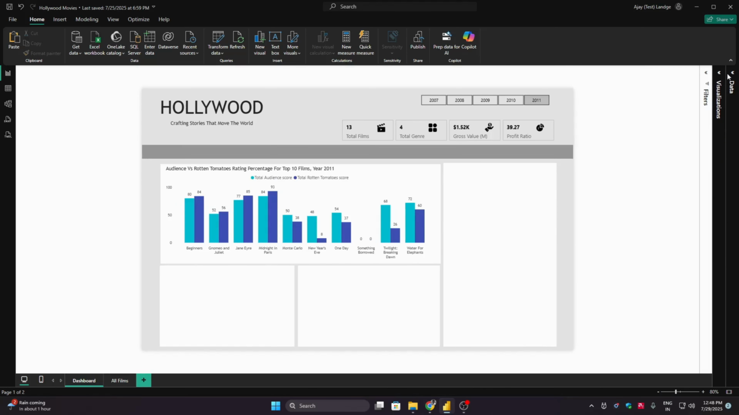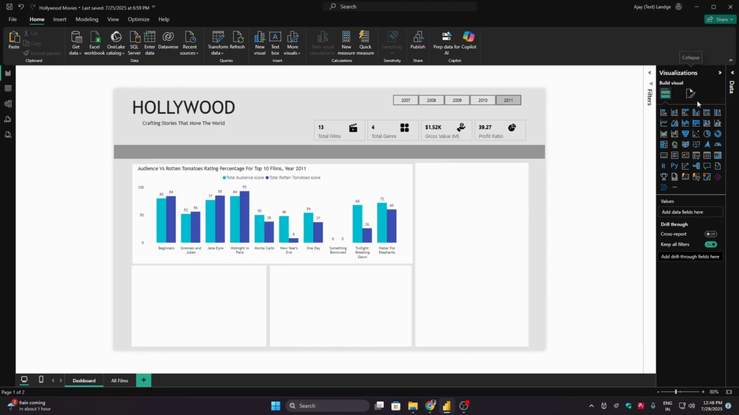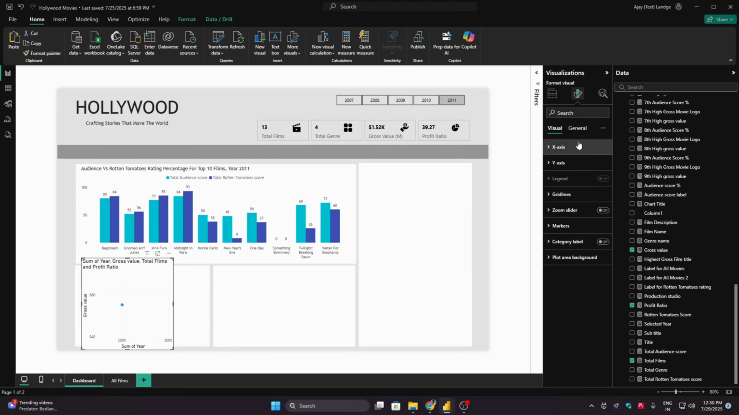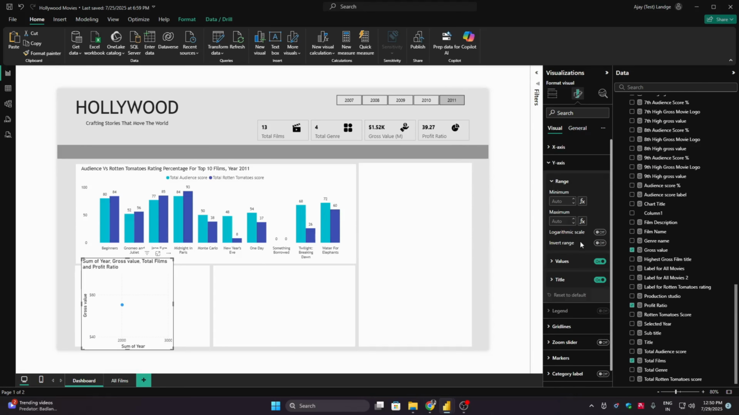Moving on to our next chart, which is total films released and their gross value. For that we will be creating a scatter chart: gross value, total films and profit ratio, and sum of year. Now let's format this. For the Y-axis, I want minimum range to be 1000 and maximum as 4000.